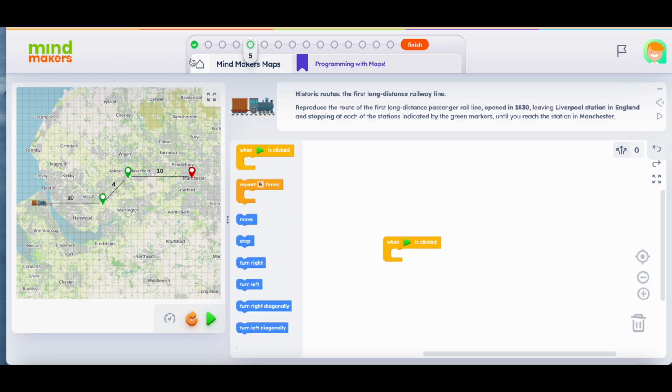Also, please look up there and see that there's a check at the first one because we completed that. So now we have to think about this train moving straight. So let's do a little bit of this together and see how it goes. So here I am with this clicked. I know I want them to move. Now, I want it to move straight. It says turn right, turn left, turn right diagonally, turn left. So let's just put move in here and test it and see what it does.